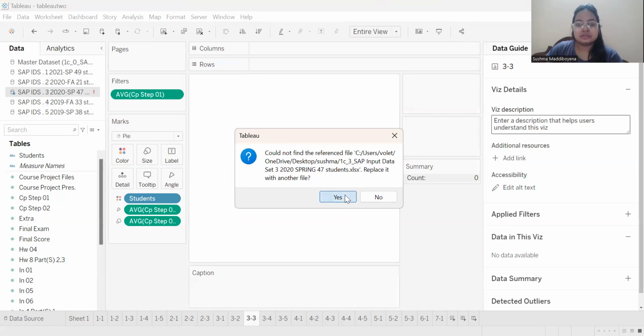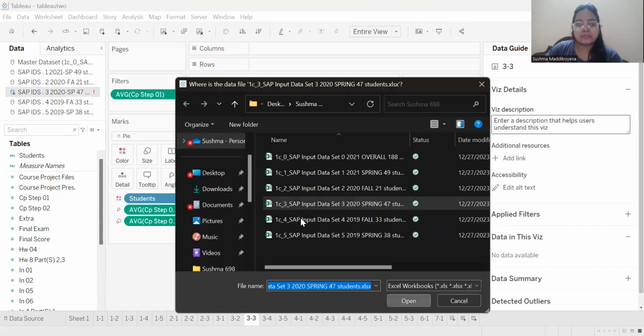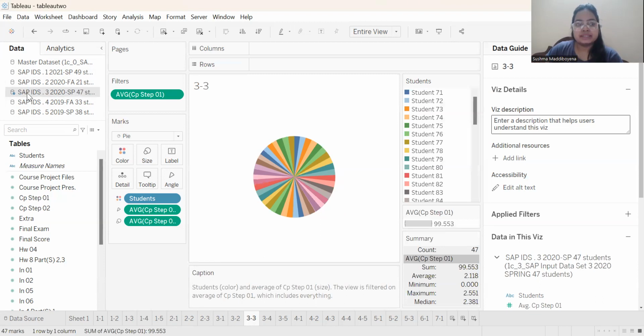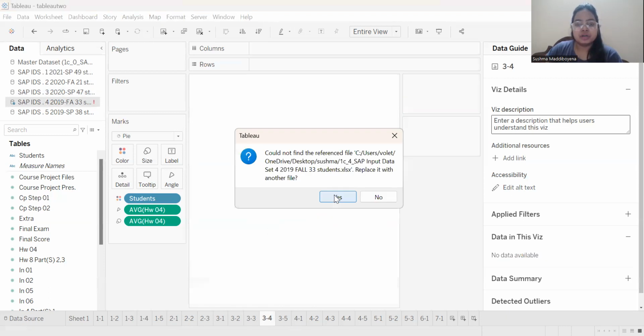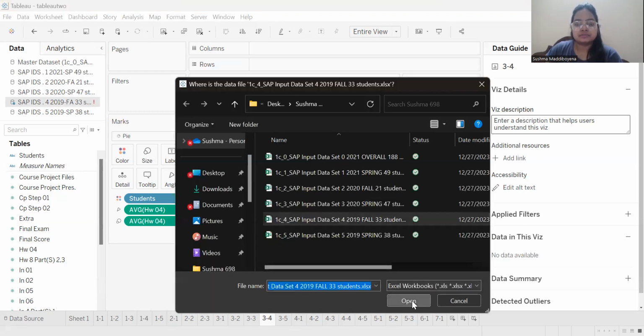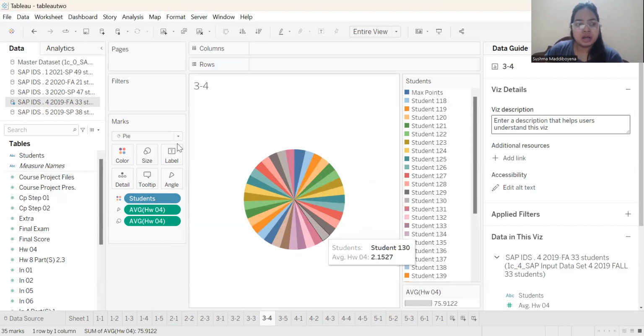So here I'm using SAP IDS data set number 3, and if you just tap on them, you can see student 80 has got an average for course project step 1 of 2.429, and for step 3.4 it is shown. For this one I've used the SAP IDS data set number 4, and just scrolling through the bar graph and pie chart so that you can see the student IDs and corresponding values.